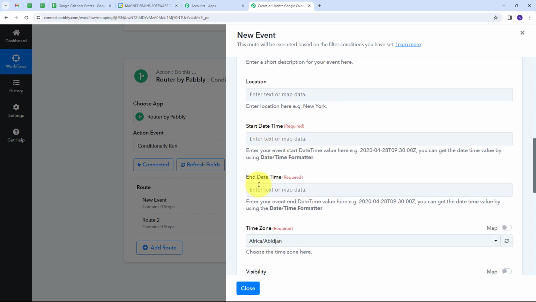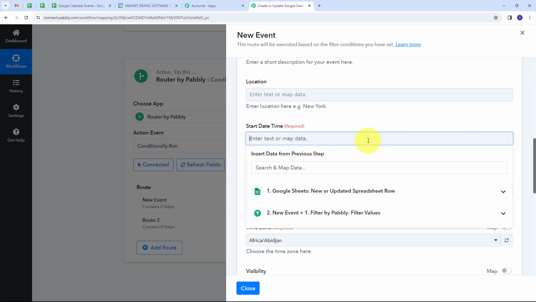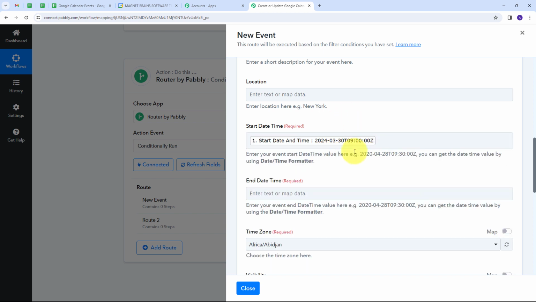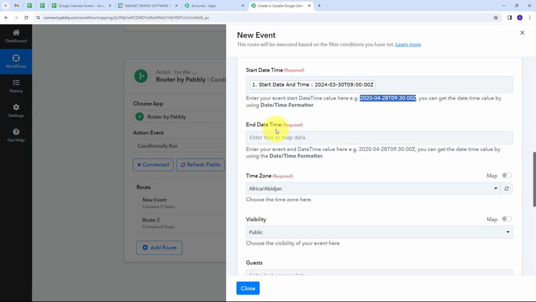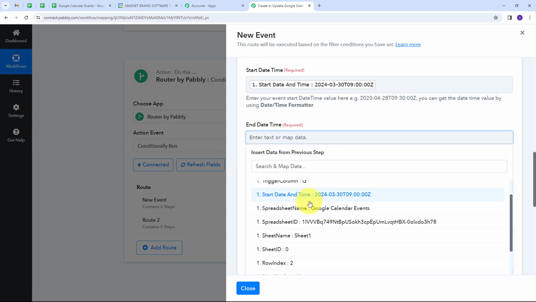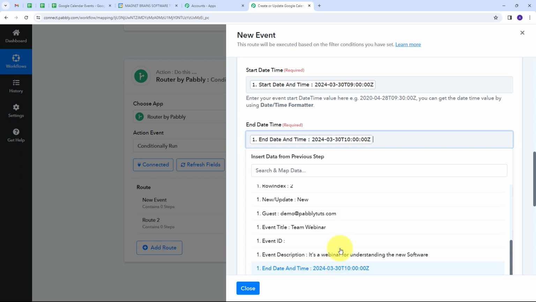Now I have to give the start date and time and end date and time. So I'm going to click here. I will open this response of Google Sheets, and here this is my start date and time. This start date and time and the end date and time are in UTC time zone and in this particular format, and we need to have the start date and time in this particular format only. Now I have to give the end date and time. So I'm going to click here. I will open this response of Google Sheets, and this is my end date and time. So I'm going to map this.